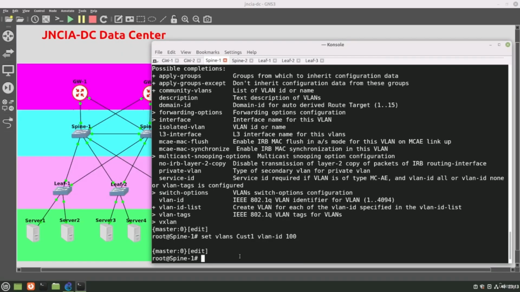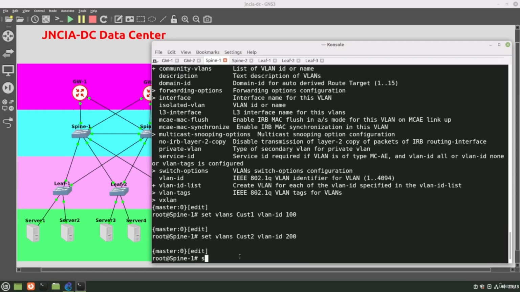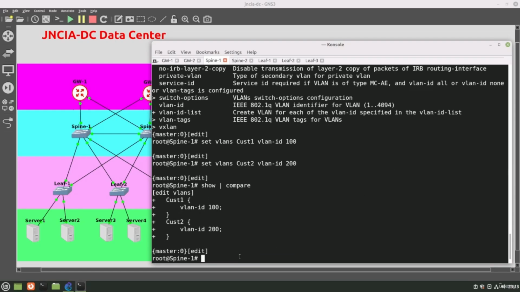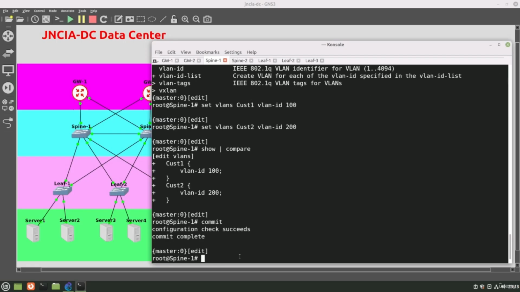And we're now going to do the same for customer 2. So again, we're going to do set VLANs, customer 2, VLAN ID 200. Sweet. And let's do a show pipe compare. So when we commit this, we have our customer 1 VLAN in VLAN ID 100, and we have our customer 2 VLAN in VLAN 200. Okay, that's excellent stuff. So we commit this, and let's have a look and see what the VLANs are showing at the moment. It shouldn't show really anything.